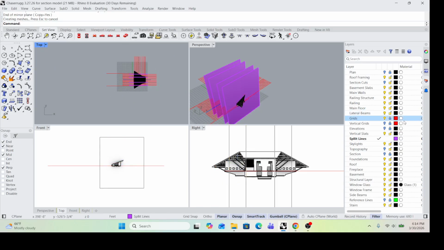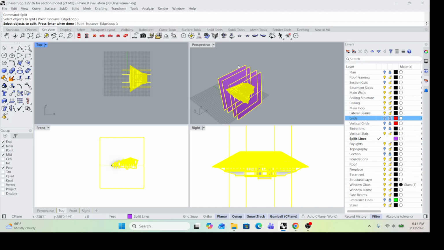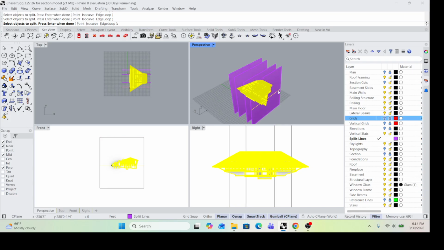So I'm going to turn off my grids because they've served their purpose at this point. They were just there to help me decide how to split this thing up. I'm going to type split. If I got my hands on the home keys better. Alright, so I'm going to say everything. And then I'm going to unselect these at first because these are our cutting objects. And I'm going to unselect that line. Alright, so I'm going to hit enter.